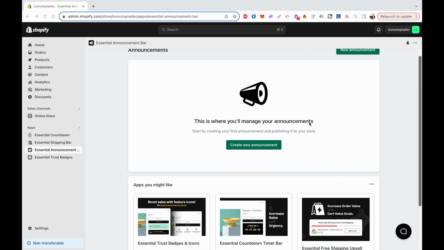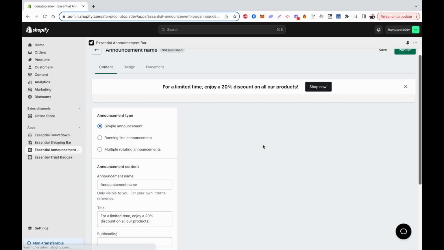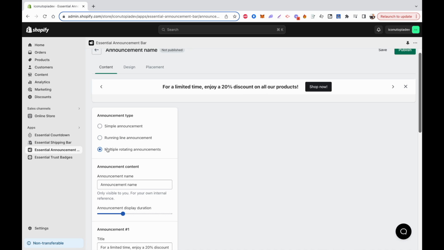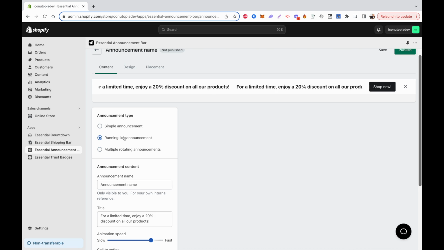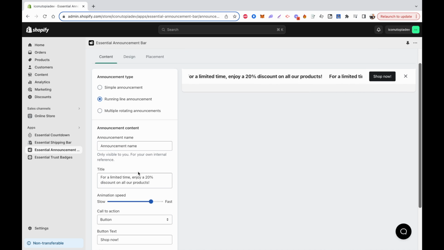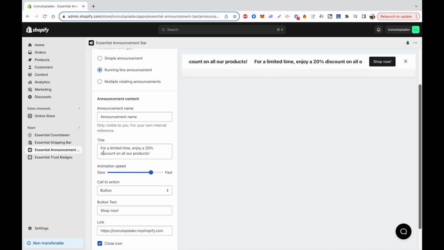Once you've installed the app, hit the Create New Announcement button to start. You'll find three types of announcements waiting for you: Simple Announcement, Running Line Announcement, and Multiple Rotating Announcements. In this video, we'll focus on the Running Line Announcement. This is where you can tailor everything to your liking.